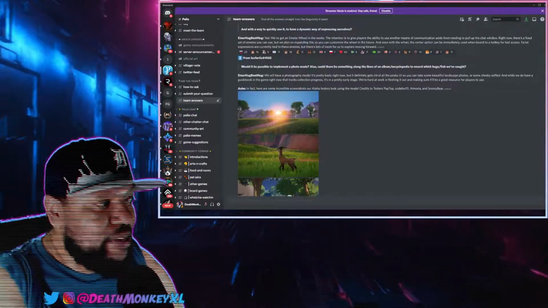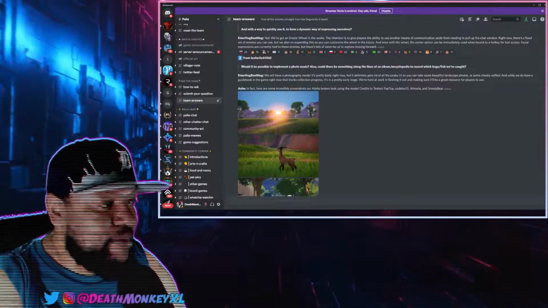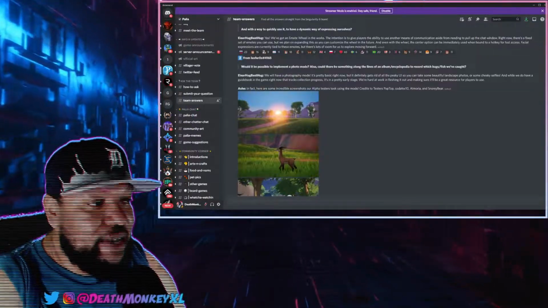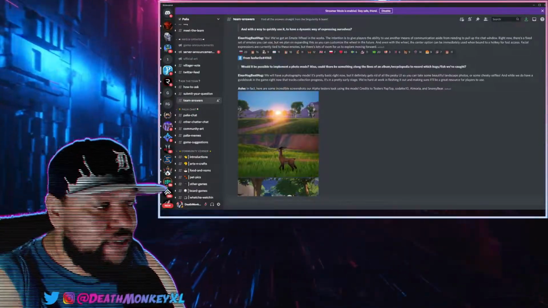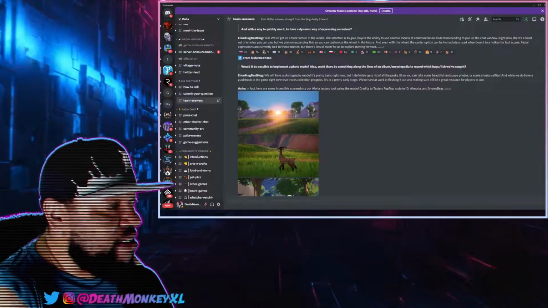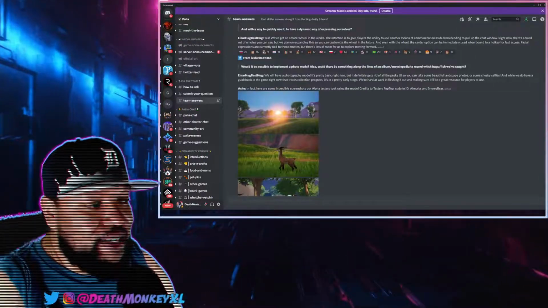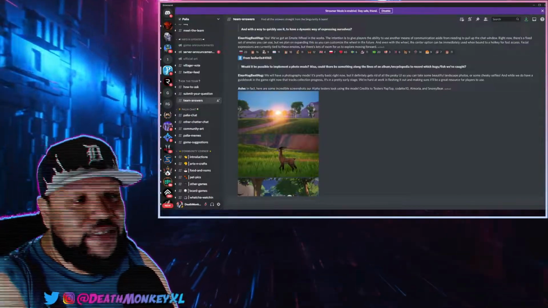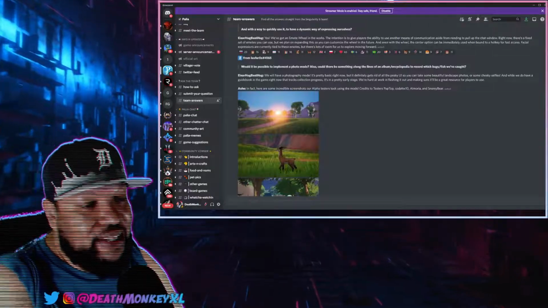All right, two from Lux Furrows 4165. Would it be possible to implement a photo mode? Also, could there be something along the lines of an album encyclopedia to record which bugs and fish we've caught? And then Einhard Hugs Best answers again, we will have a photography mode. It's pretty basic right now, but it definitely gets rid of all the pesky UI so you can take some beautiful landscape photos or some cheeky selfies.